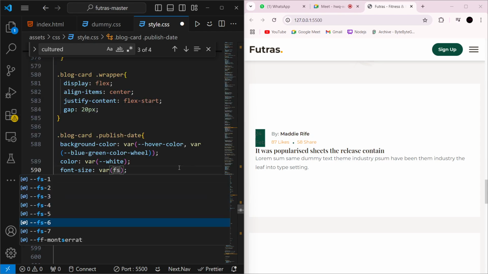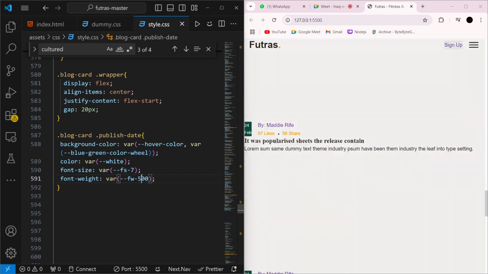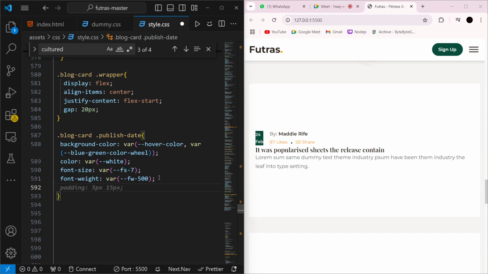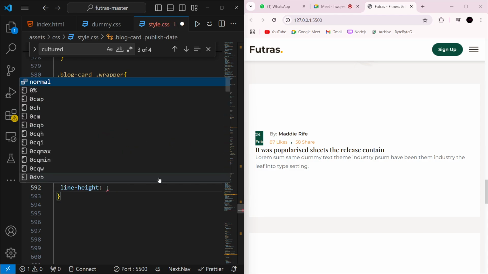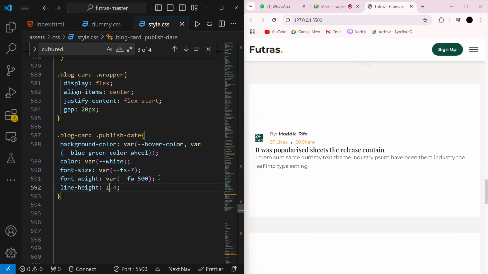FS7. After this, let us add a font weight of around 500, not 700. Let us say 500. Now it's looking good. After this, I am going to add a line height of 1. Okay, the line height has decreased.